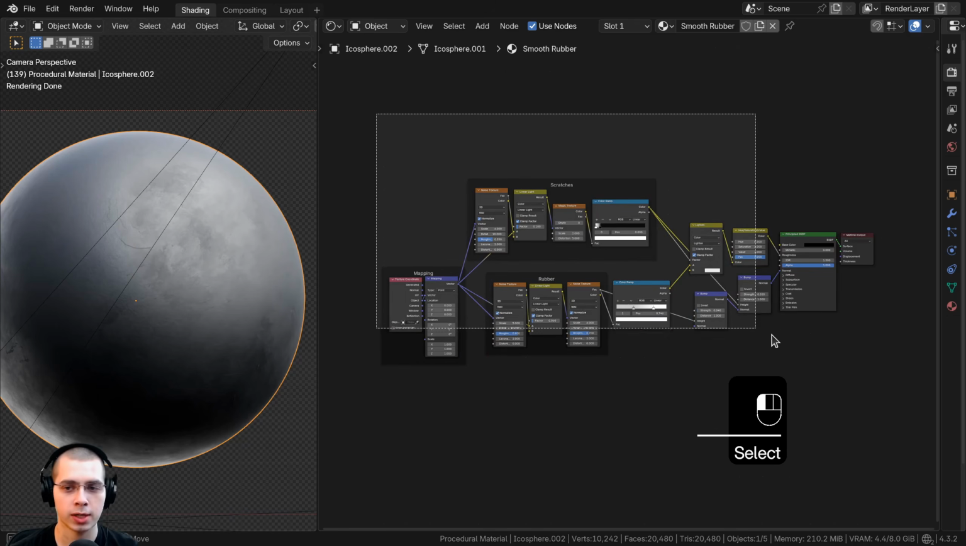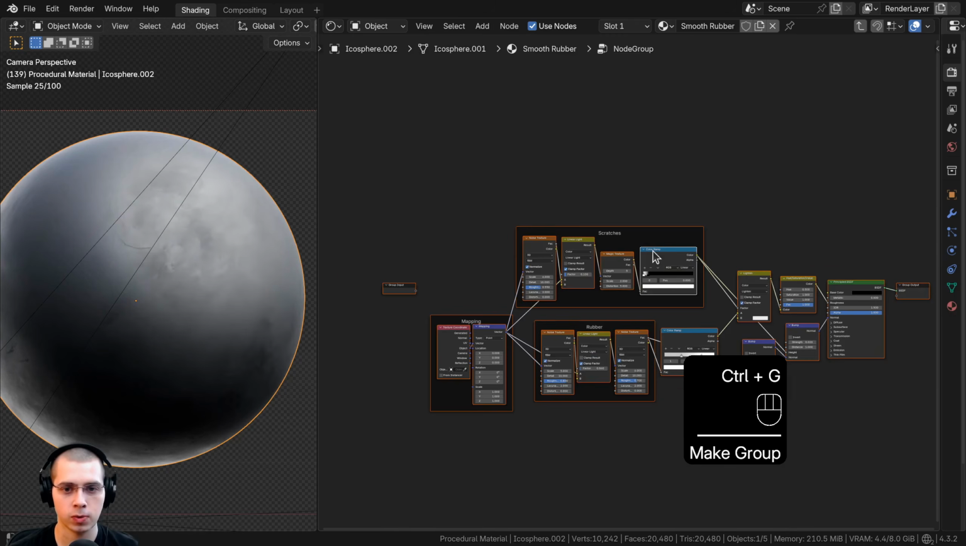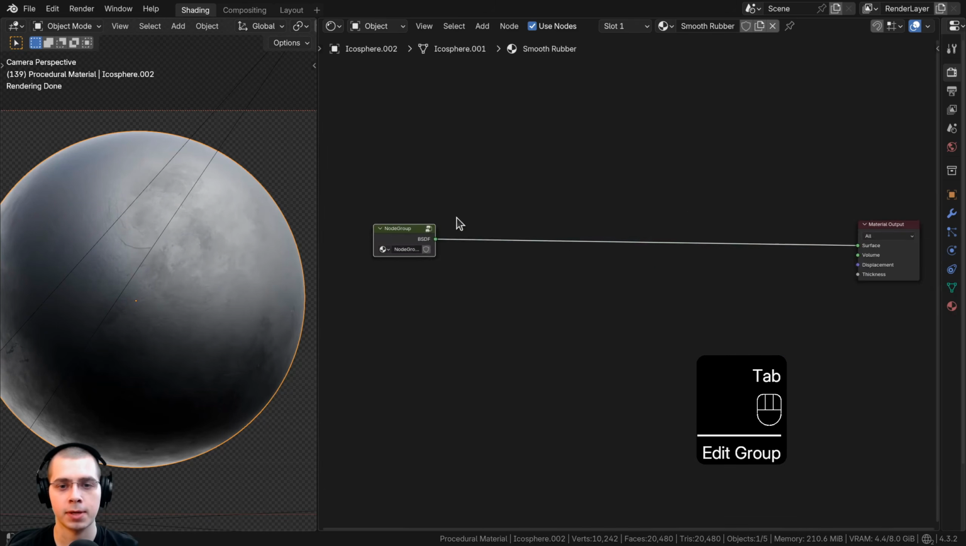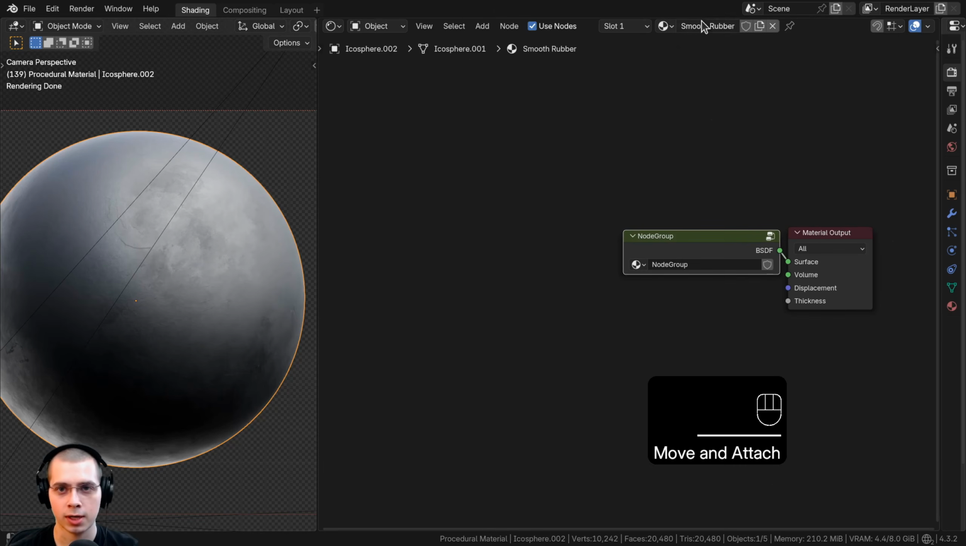So I'm going to click and drag to box select all the nodes except the material output, and I'll hit Ctrl G to join it together into a node group. I'll hit the tab key to go outside the node group, and I'll just drag the node group over here. Let's make it bigger, and then I can copy the material name and paste it here into the node group.